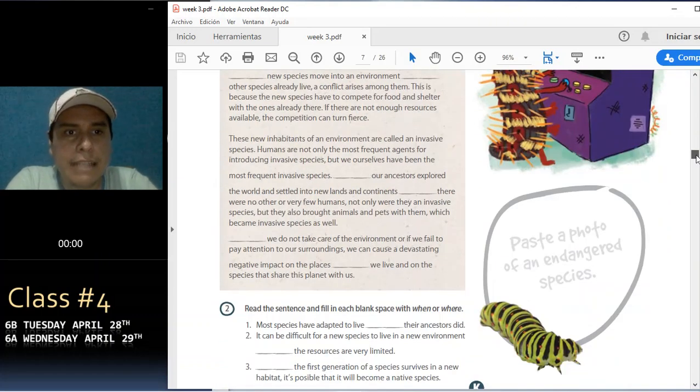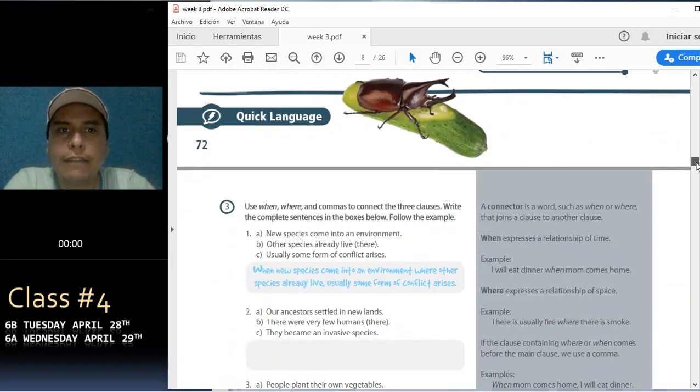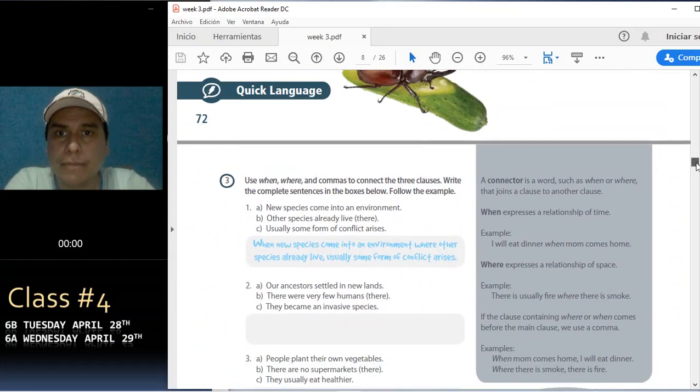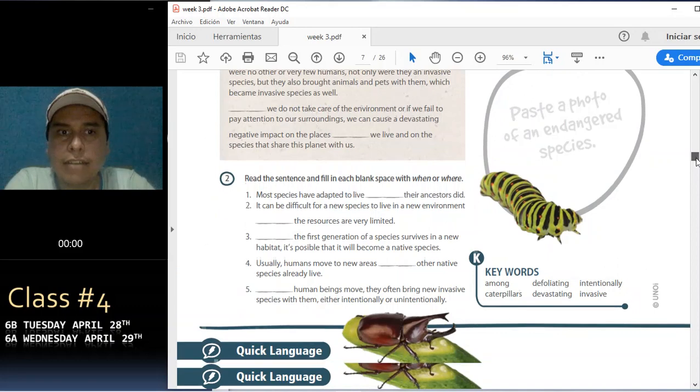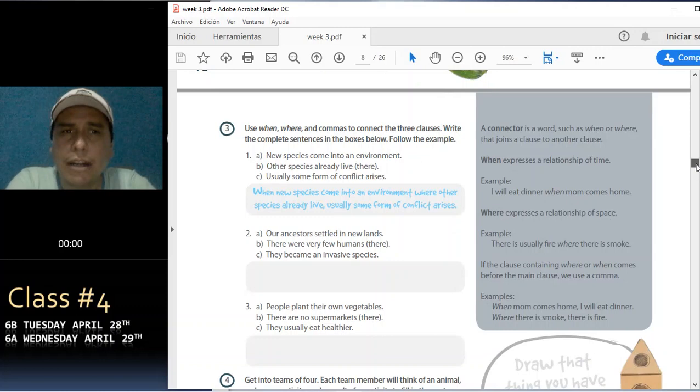In the next one, it says paste a photo of an endangered species. Just investigate an endangered species. That will be something that we're going to use in further classes, okay? In activity number 2, it says read the sentence and fill each blank space with when or where. To answer this one, you have a key language right here, and you will also have a tutorial on YouTube, so you can answer activity number 2. Activity number 3 says use when or where again, and we are going to answer this one together.